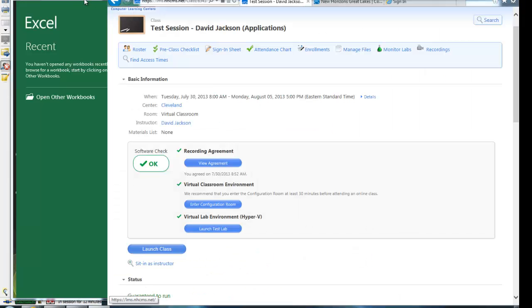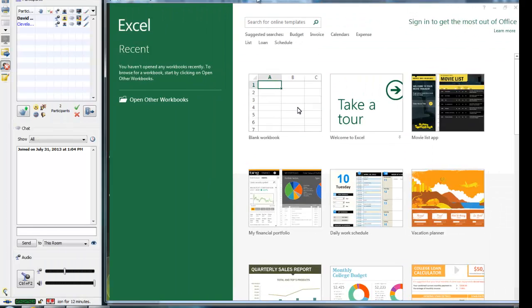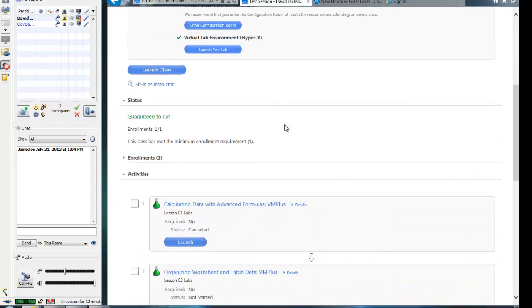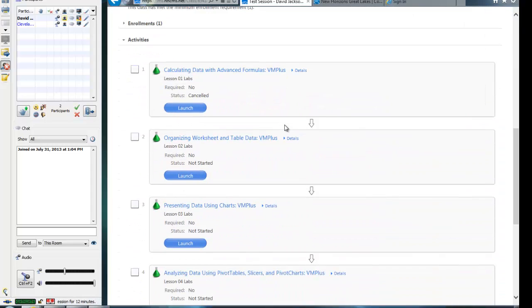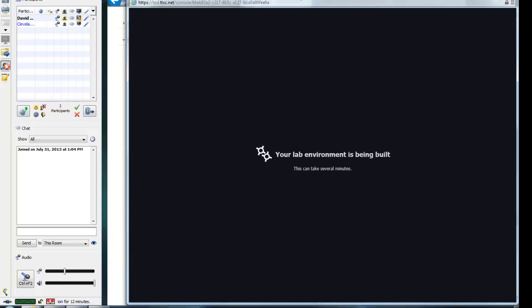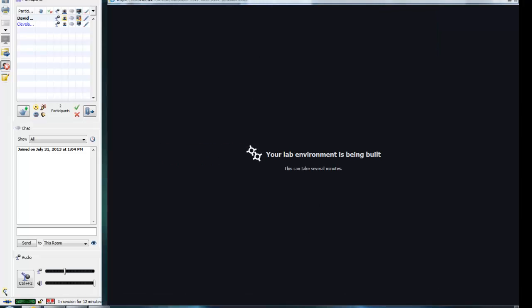And again, if I wanted to move this, I just click on the top bar and I'm going to drag this over onto the other monitor. Now something else you can do is you may be asked to open up a lab. So here I've got a launch button. If I click on this, it opens up again another new window that you can resize if you'd like. And you'll see where it says it takes a few minutes for this to launch.